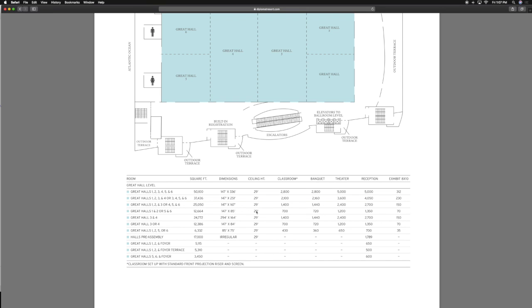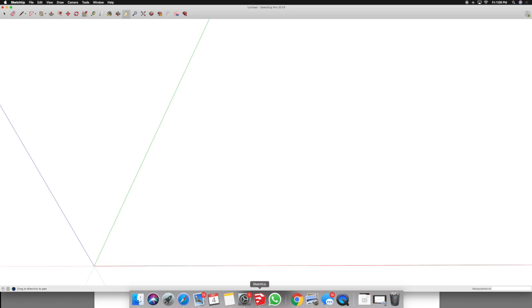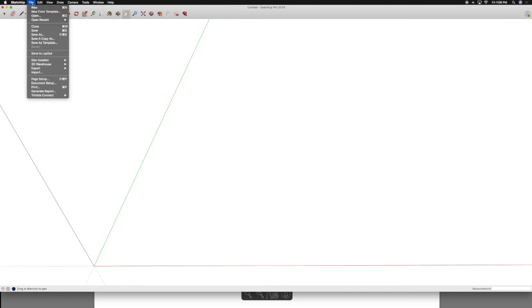This will show you classroom style, banquet style, theater style, and reception style seating. Okay, like we know the measurements already, let's get straight into it. Let's go to SketchUp. We're gonna come here to File. We're gonna import.